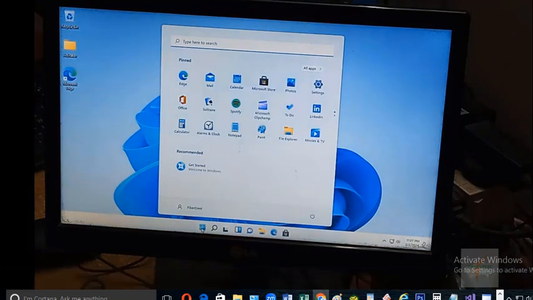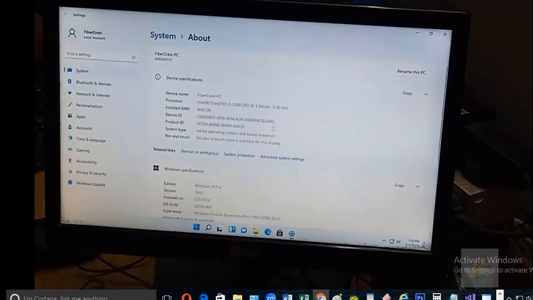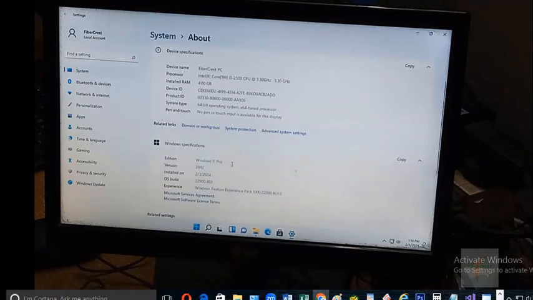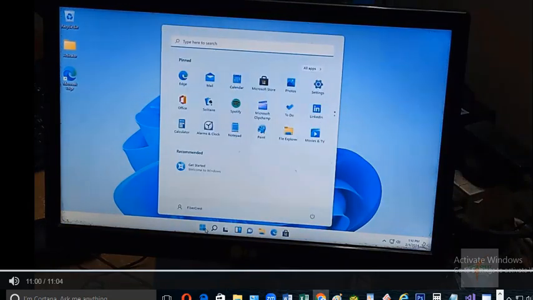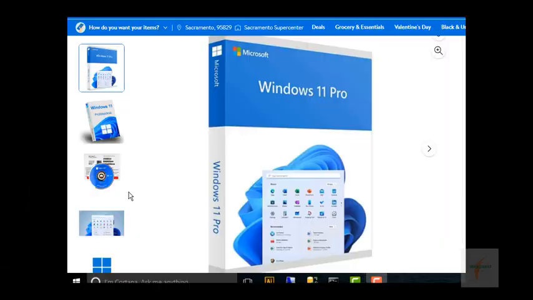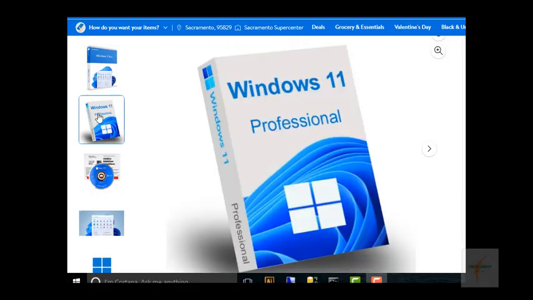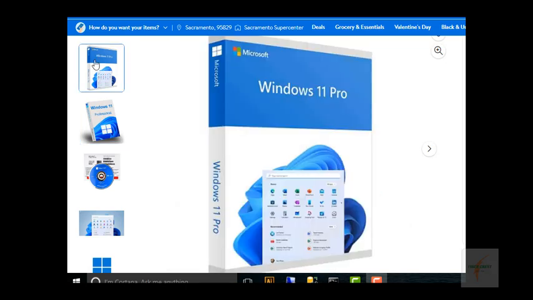Let's check the installed OS version. Go to Start, Settings, then System Properties. Here OS edition is showing Windows 11 Pro. So we have successfully done Windows 11 Professional Operating System installation and configuration from a bootable drive.